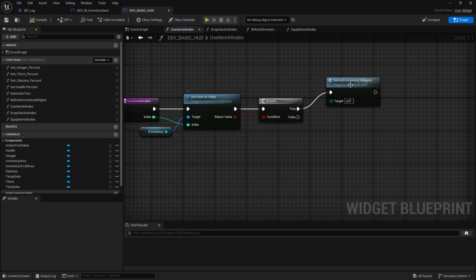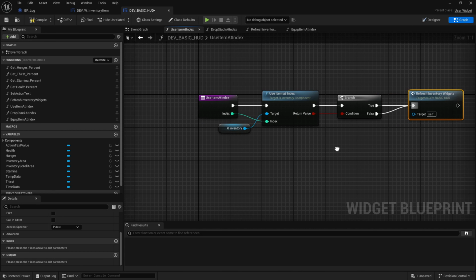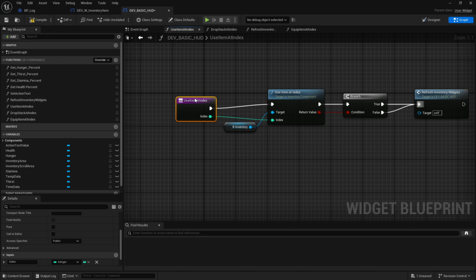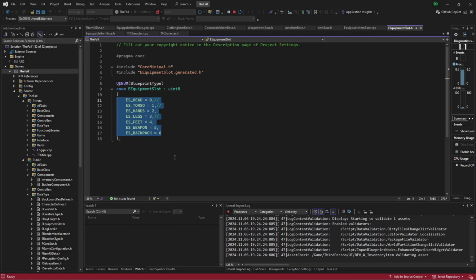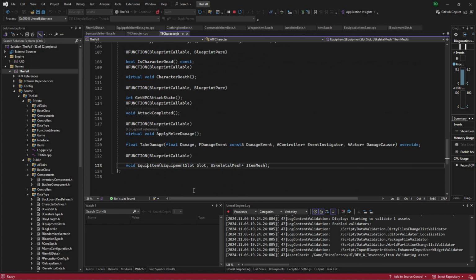Well, this means we're going to need, actually, this should be refresh inventory widget no matter what. We need to add a function for equip item at index. And this is where the index, and the reason why we made these variables, go back to character, equip item, why we made this a public one, because we're going to pass all of this information through.